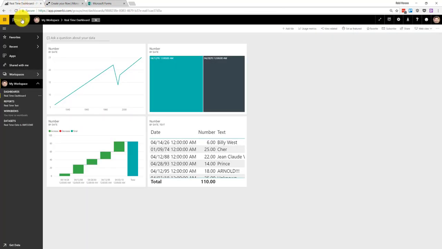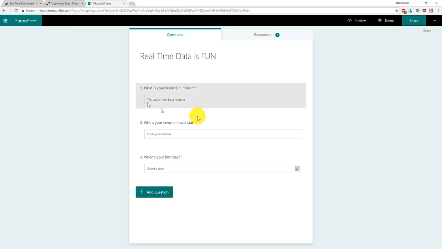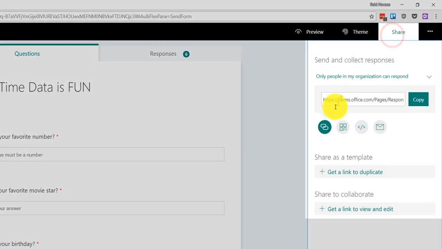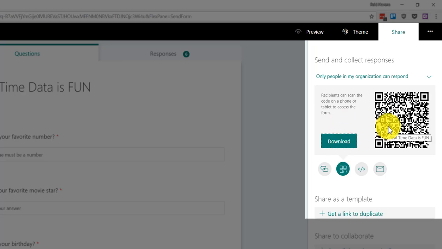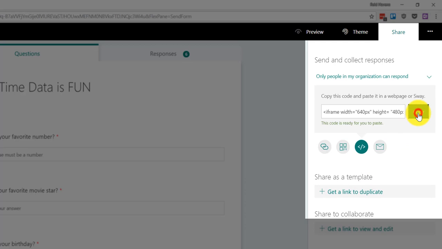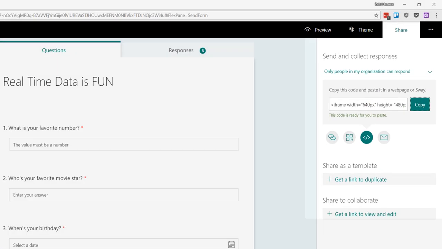But there's a really cool thing that also comes with Microsoft Forms. You can embed them. So check this out. You come over here, go up to share, and you have the option to share by link. Interestingly enough, you could share by QR code too. There's also a third option called embed. So I'm gonna copy this code and watch what I do with it.